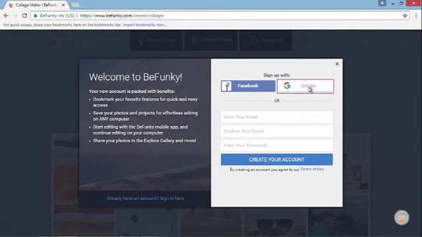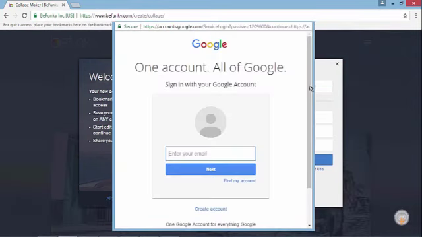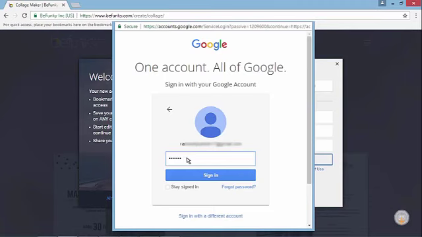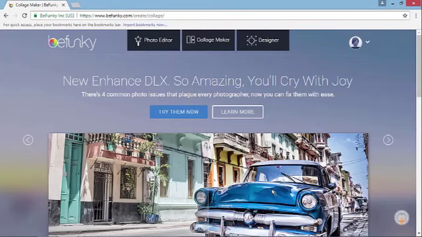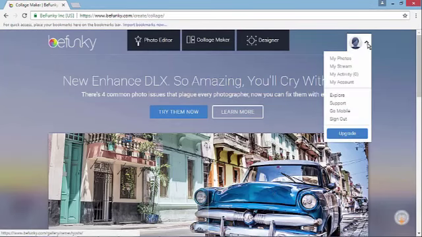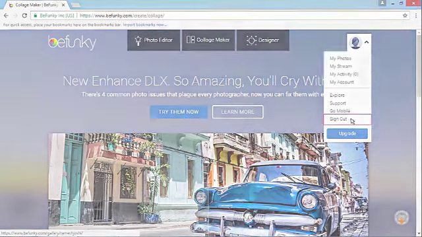Say you want to sign up using Google account. Then click Google. In the pop-up window, enter your Google account details and sign in. When asked for permission, simply click Allow. You will get signed in and your account is created. To log out from your account, simply click Sign Out.